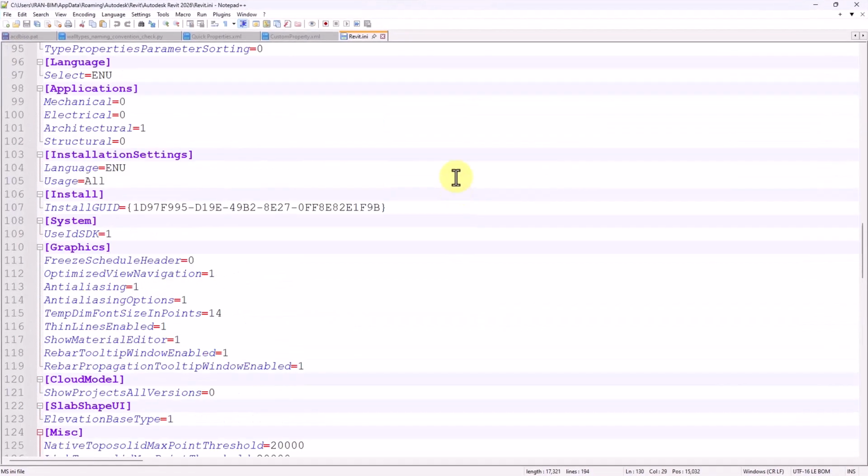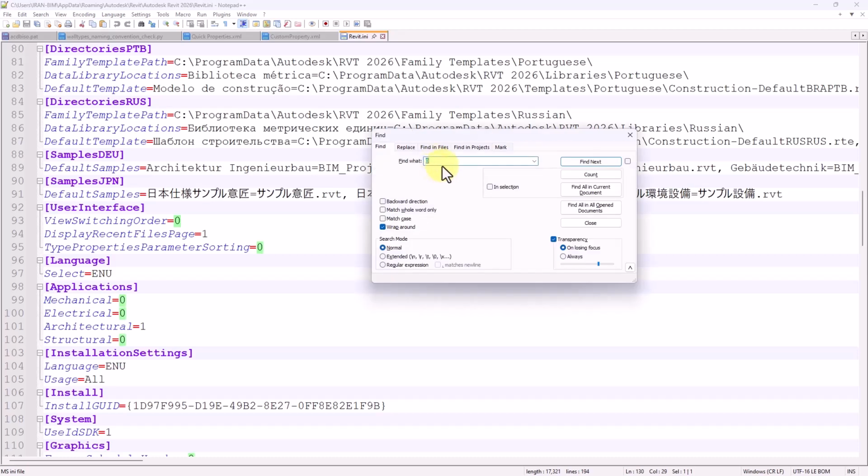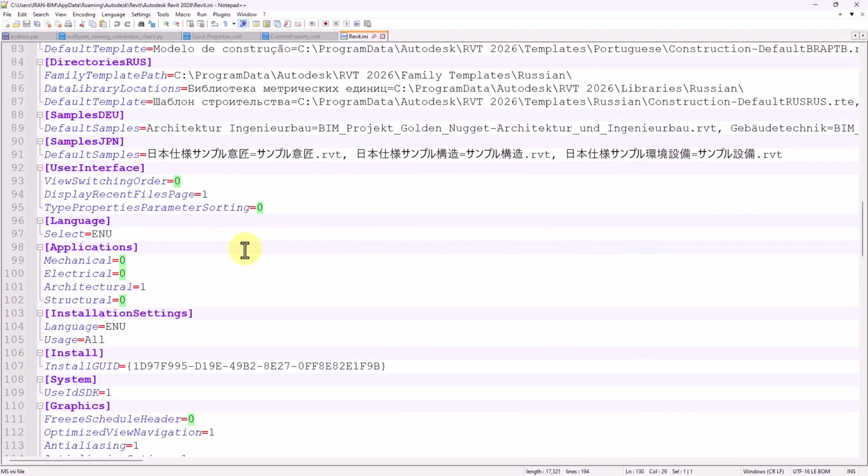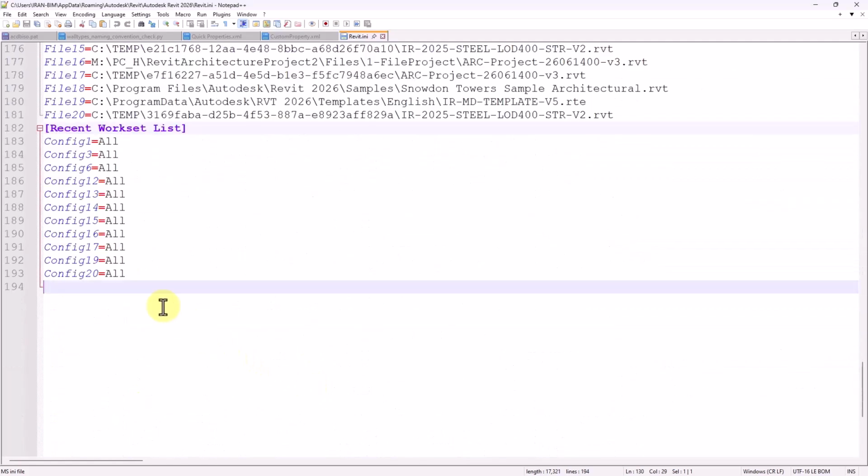Then Control F one more time. We need to search for backup here, guys, because it's the name of our file, right? Let's see whether we got anything here or not. Alright, so we have nothing here. We need to create one.